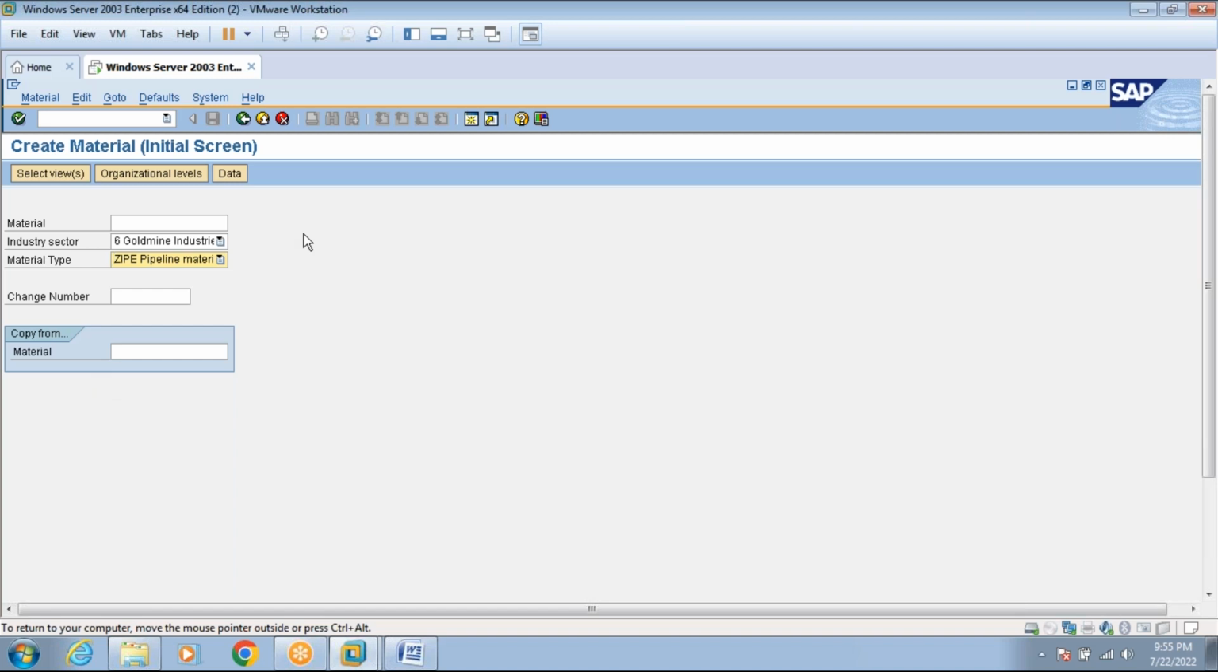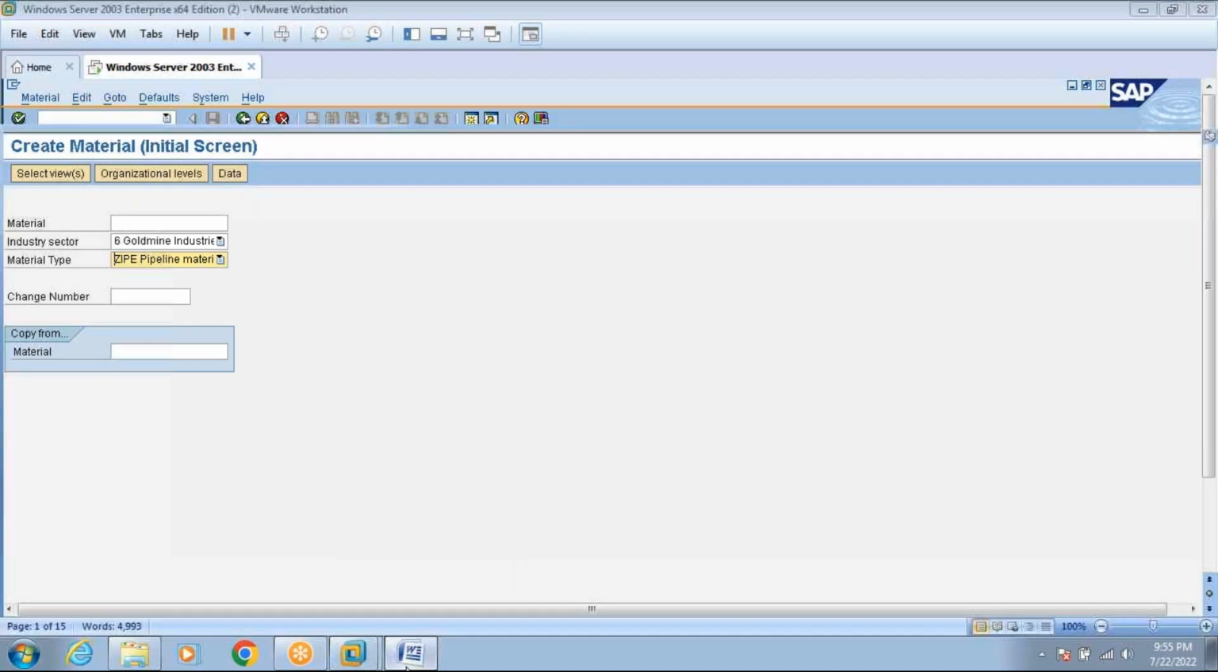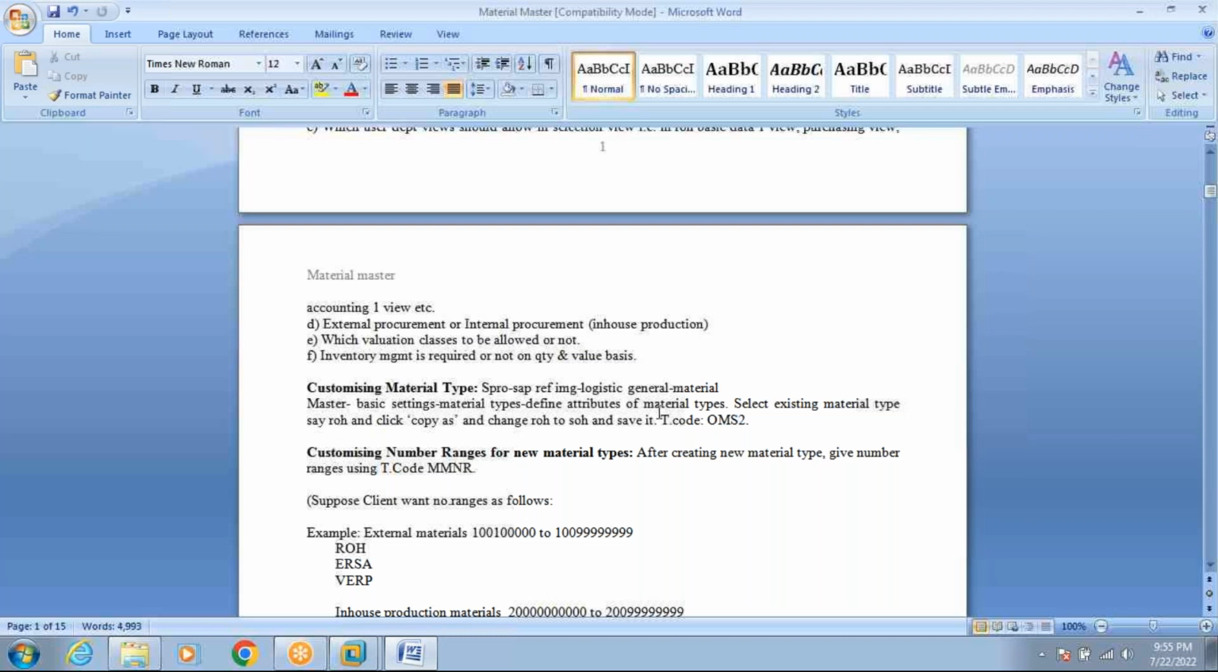So material type configuration is OMS2, and for the industry sector it is OMS3. They may ask in an interview for the menu path. If they ask for the menu path, then you need to tell this: SPRO, SAP Reference IMG, Logistics General, Material Master, Basic Settings, Material Types, Define Attributes of Material Types. Select the existing material type, say PIPE, and click copy as. Just now I showed you we selected PIPE and copied as ZIP, right?